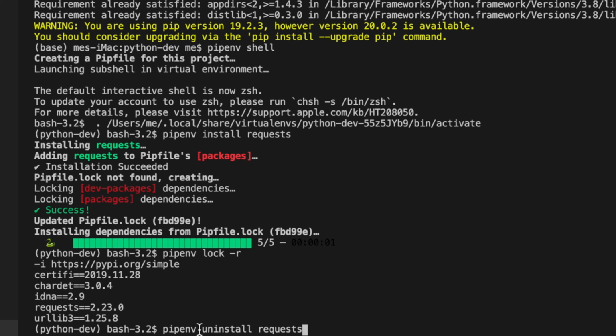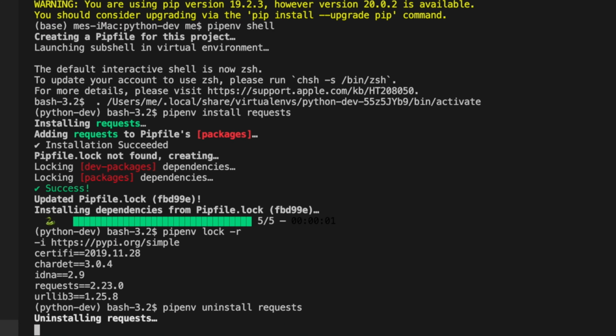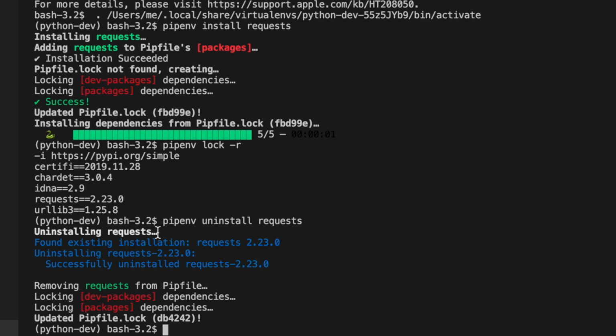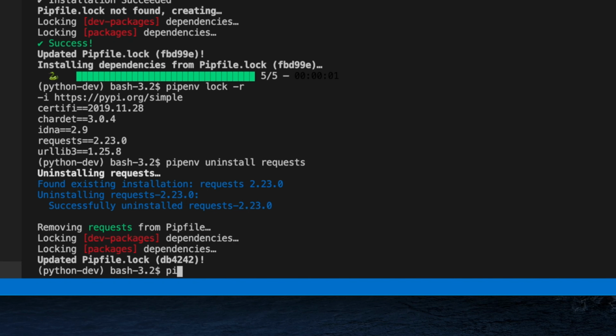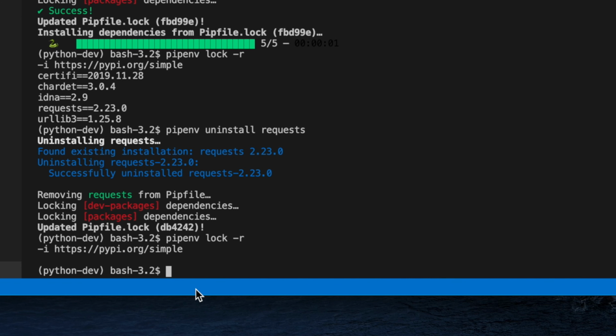Previously we used pip3, but now we use pipenv. Once you type this and press the return key, it will uninstall everything, and you will get a message that it is uninstalling. And if you go to your Pipfile, you will see it is also updated. There is nothing here, it's empty, because we uninstalled the packages. And if we type here again in the command prompt, pipenv, then space, lock, then space, dash r, you will see there is nothing, because we uninstalled it.